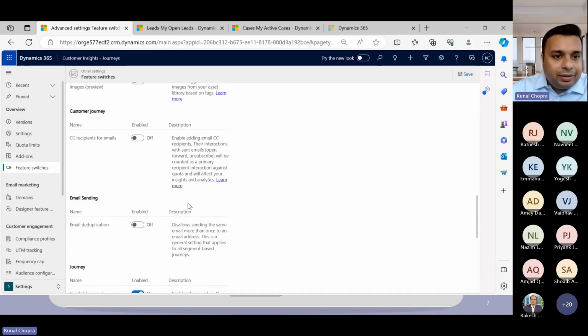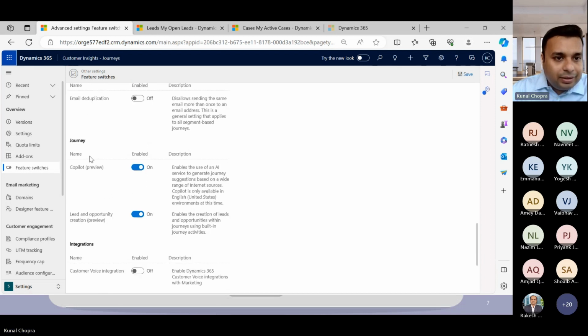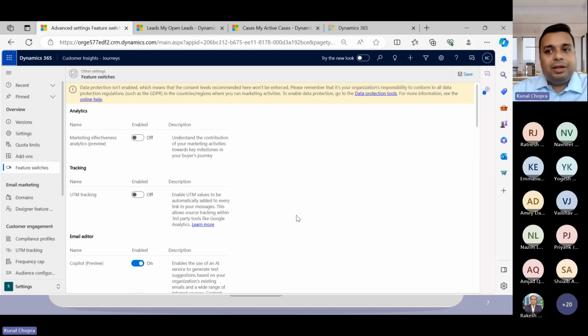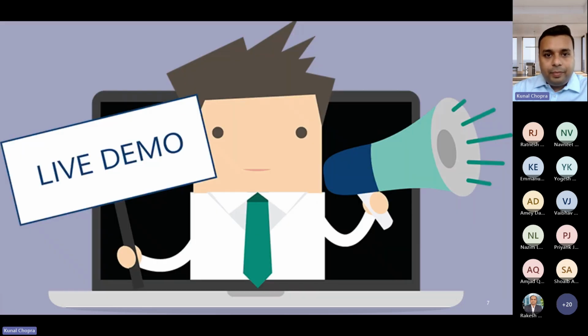Similarly for the journeys, this is the one where we can turn it on. So it is actually available as a part of feature switches. There is nothing more required on the configuration side that we need to do. It's very quick and easy to start with. So this was about the use case that I wanted to cover for the marketing part.